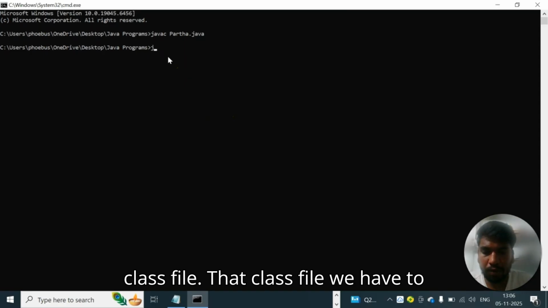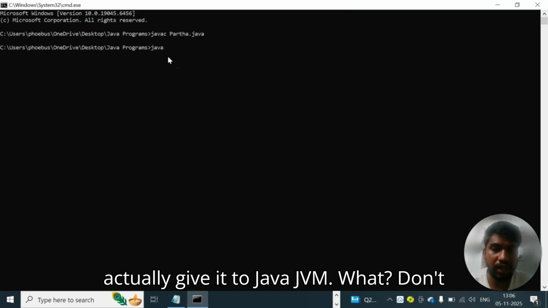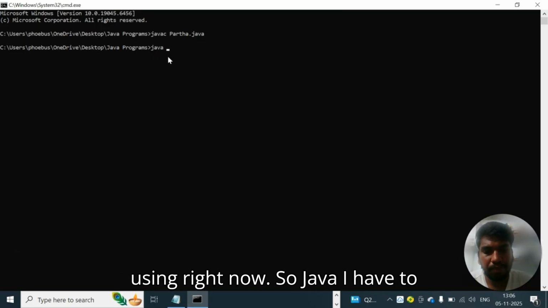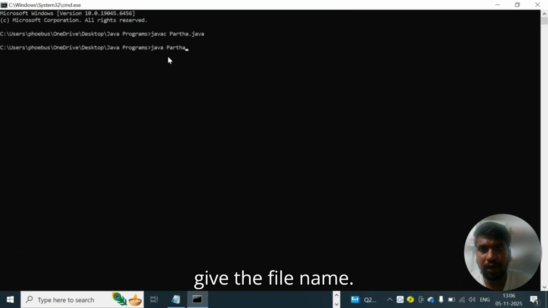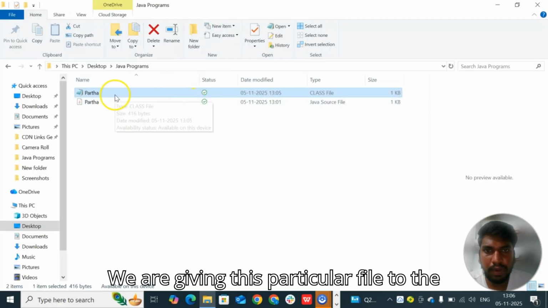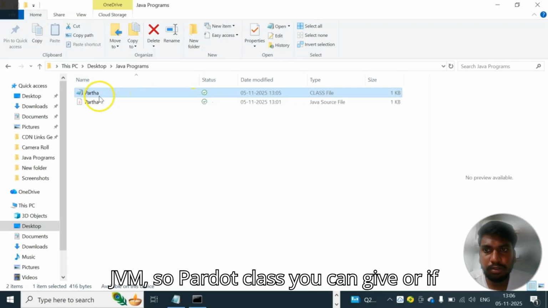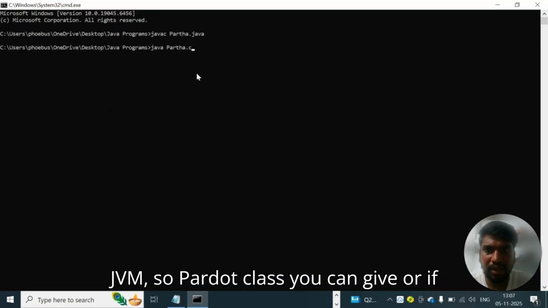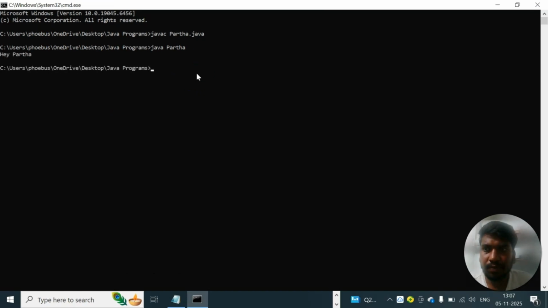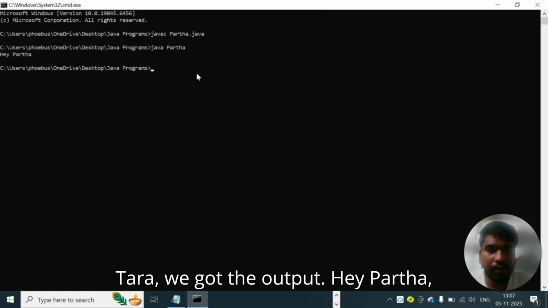That class file we have to actually give to the Java JVM. Don't worry about the terminology I'm using right now. So with java, I have to give the file name. We are giving this particular file to the JVM. So you can give parda.class, or if you don't give the name also it's fine. Tada, we got the output.